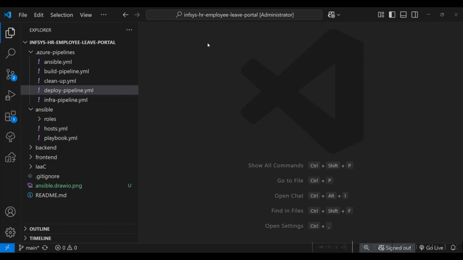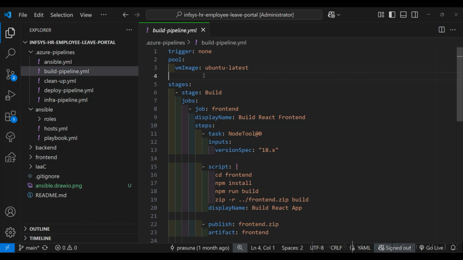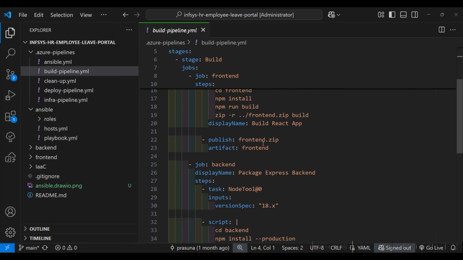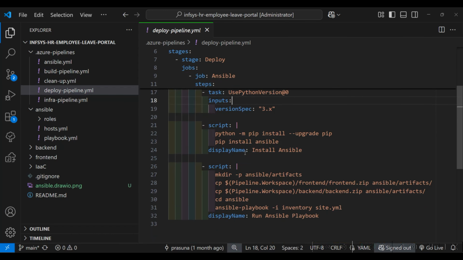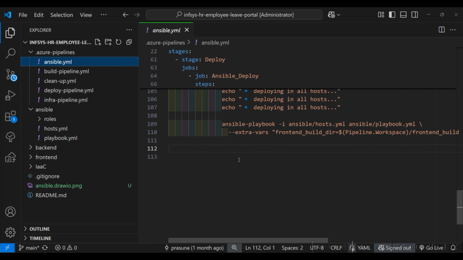So I didn't use these pipelines, but you keep this with you for your reference purpose. This is the pipeline where you can build your application, generate the artifacts and publish them. This is the deploy pipeline where you download the artifacts and after that deploy with the help of Ansible. So this is the command, and this won't work out.